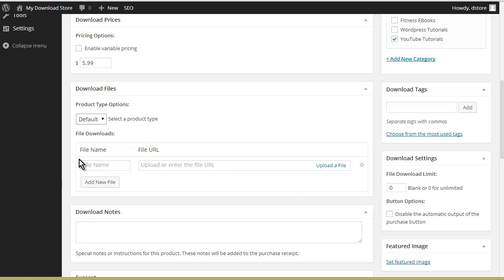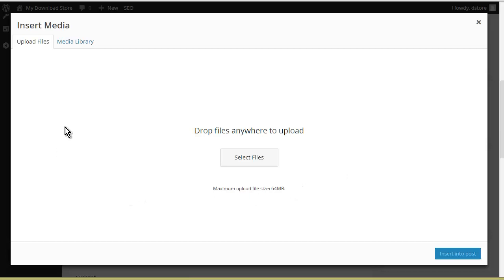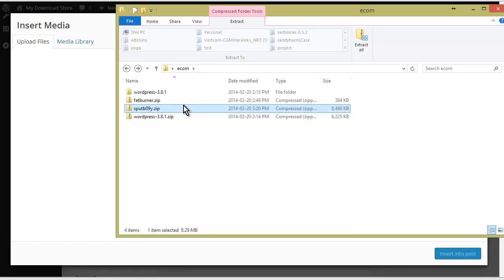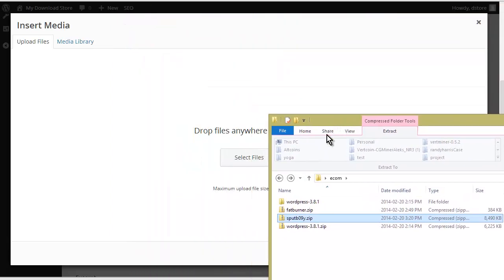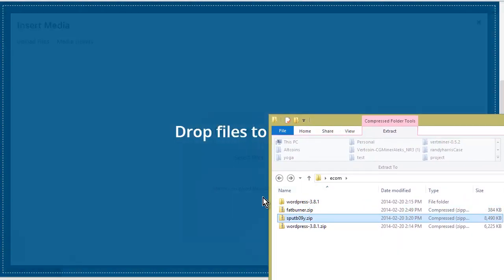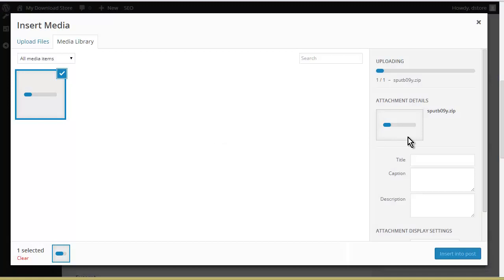Okay, so now let's go upload our file. Like it says here, you can upload it or you can put in the file URL. So let's upload. Then we can select the files or we can drop it right into here. So I'm just going to drop one in here. Okay, so here's the zip file I'm going to upload. Let's just grab it, pull it up into here. Okay, and you can see now that it's uploading it to our site here.